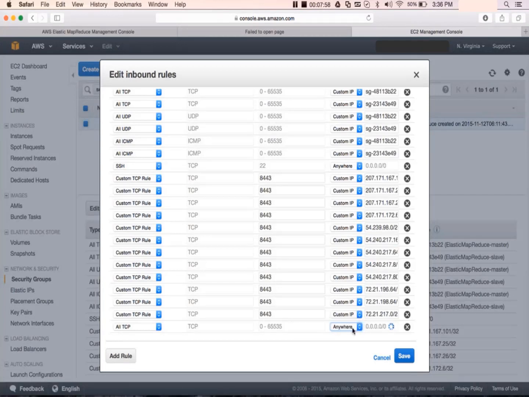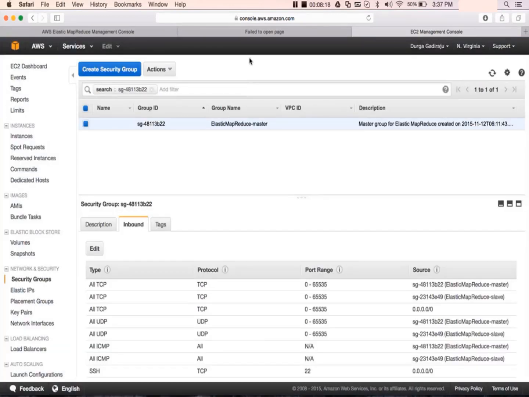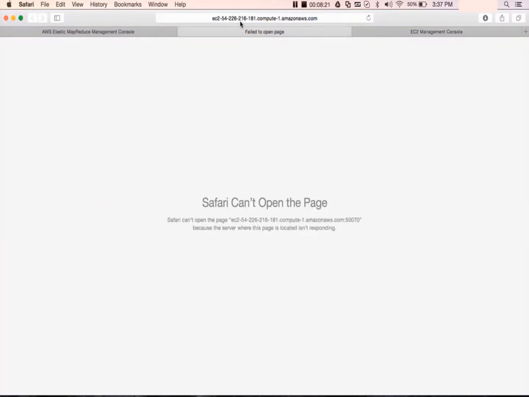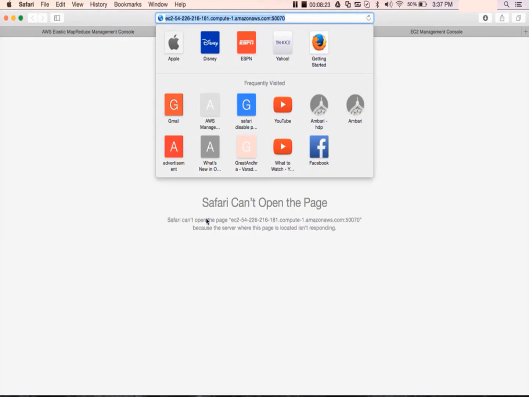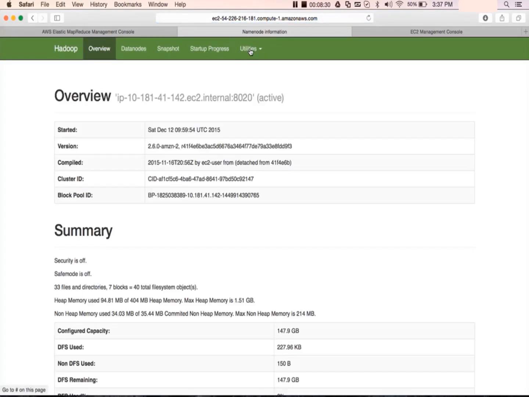So we will allow all traffic from. Now as you can see, Hadoop is installed on our instance. Next, we will configure it.